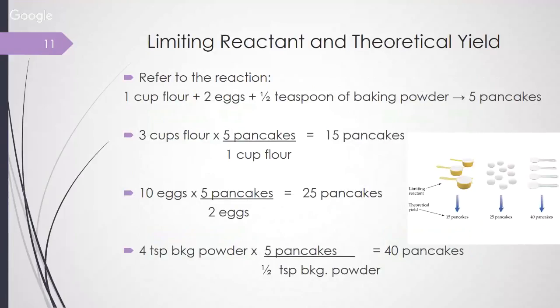So let's say I go to my cupboard and I have all kinds of eggs and flour and baking powder, and I want to know what's the maximum amount of pancakes I can make with what I have on hand. So let's say I have 3 cups of flour, I have 10 eggs, and I have 4 teaspoons of baking powder. Well, how many pancakes would that be?